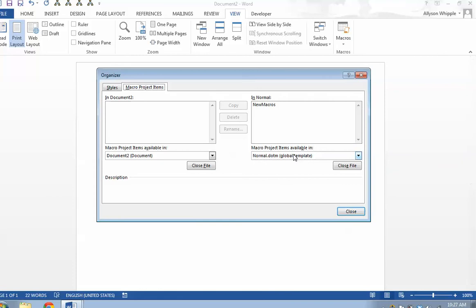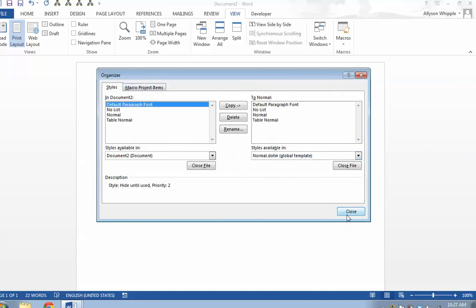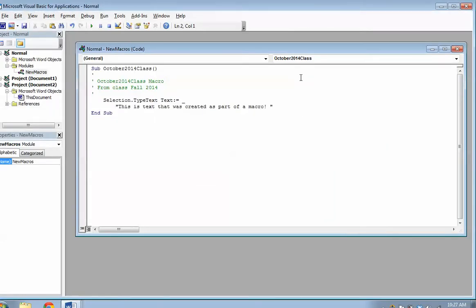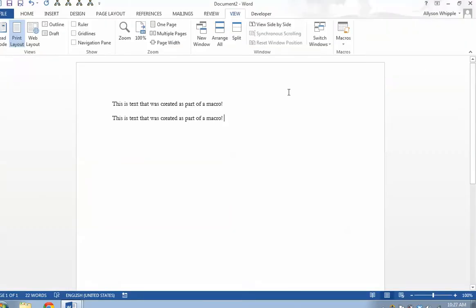You can go into the organizer to edit it, or you can edit it through here, but that's kind of a lot of work. This is more advanced type editing. That's not necessarily something we're going to cover in this class. Anyway, so I'll show you another keyboard one.